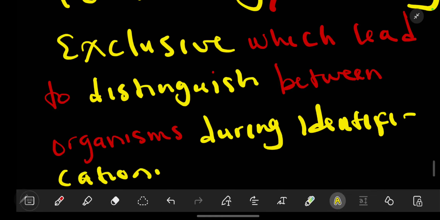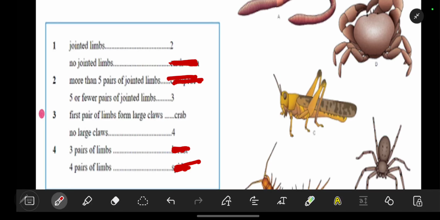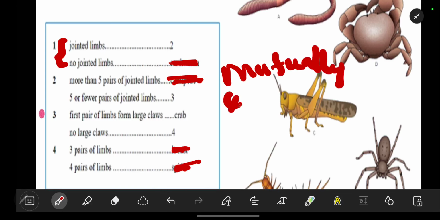For example, when we look at our dichotomous key, we have something like this. These are couplets. This is one couplet, this is another, number two is another couplet. It has a pair of contrasting or mutually exclusive statements, meaning two statements which cannot be true at the same time. Like an organism cannot have jointed limbs and no jointed limbs. It could be a question or a statement: more than 5 pairs of jointed limbs, but 5 or fewer pairs of jointed limbs, no. So these are what we call couplets.